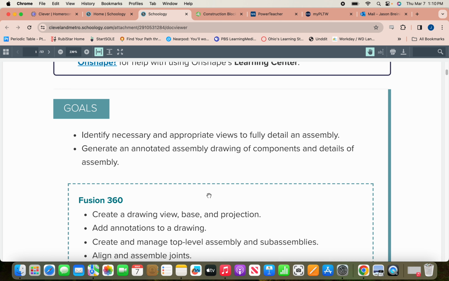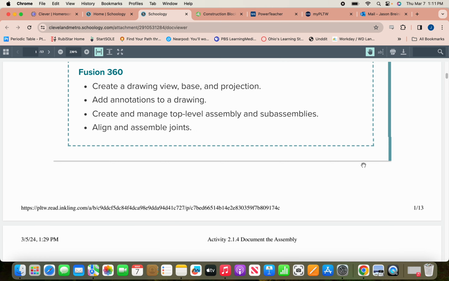So in our drawing, we're trying to get so good now that we can create a drawing of an assembly, and if I pass it off to a partner, they should be able to not only produce the parts, but they should also be able to put them back together.